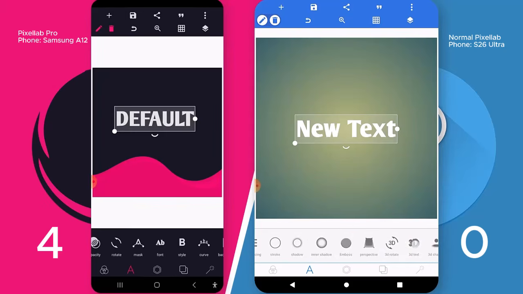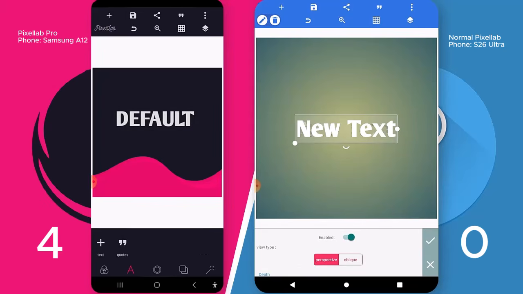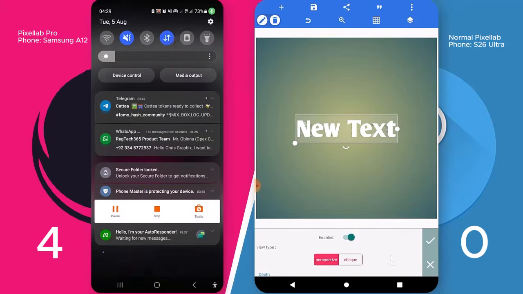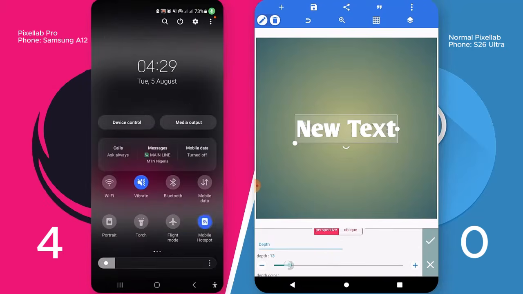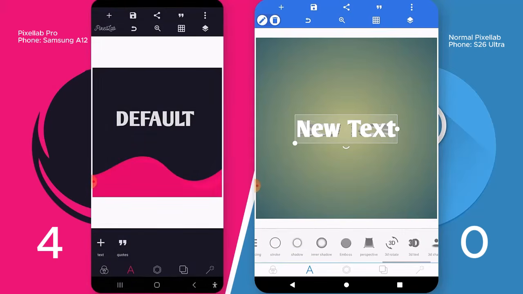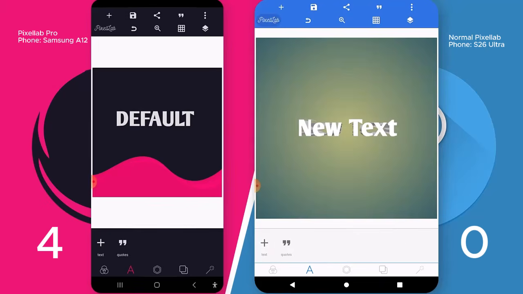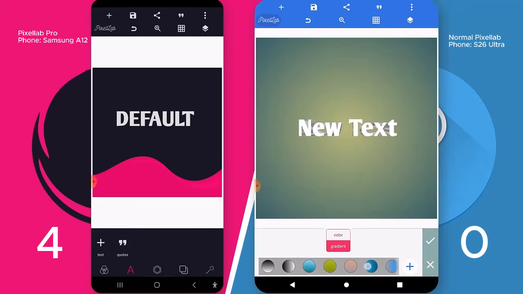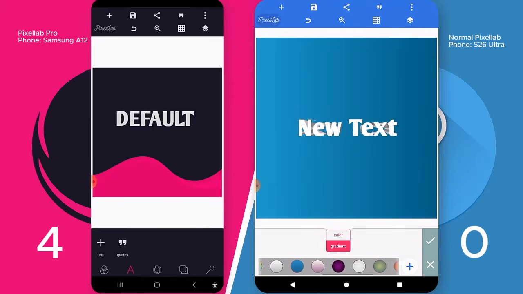Okay, now I'm going to go to 3D here on normal Pixellab. Let me put off my data, put off the hotspot. So now if I come to 3D text and I enable it, let me check. You can see now how it's broken. Having this issue. If I change the color to maybe black, can you see how broken it is?